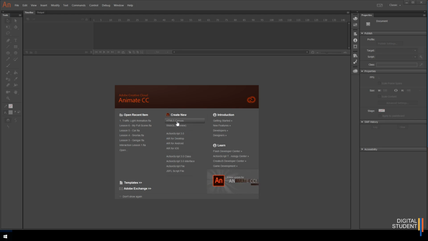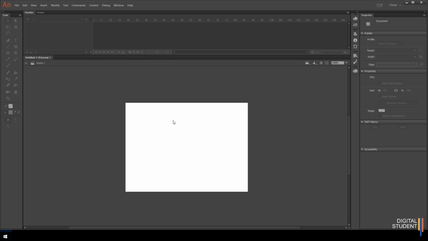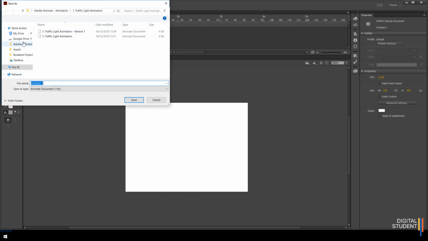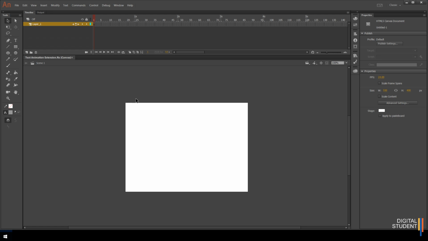So let's begin. Let's start by creating a HTML5 canvas, and unlike the last lesson, let's save it straight away. So let's go File and then Save. We're going to save it into our Adobe Animate project, which is right there, and then inside of the traffic light animation, which is our lesson 1, and we can just call it text extension. Okay, so then press OK and we're ready to go.